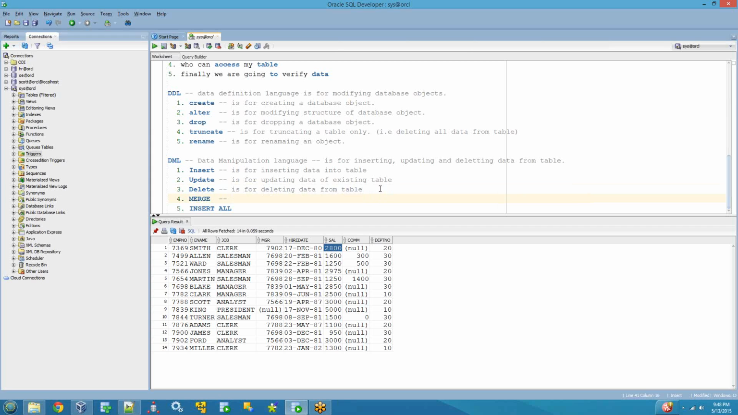Now the merge command is a combination of insert plus update. That means if a record is already there, update, else insert. Simply say update, else insert. That means if a record is already there, update it. If the record is not there, insert it. At the same time, from 10G R2, release R2 onwards, using merge, we can delete as well. That's a very important operation.